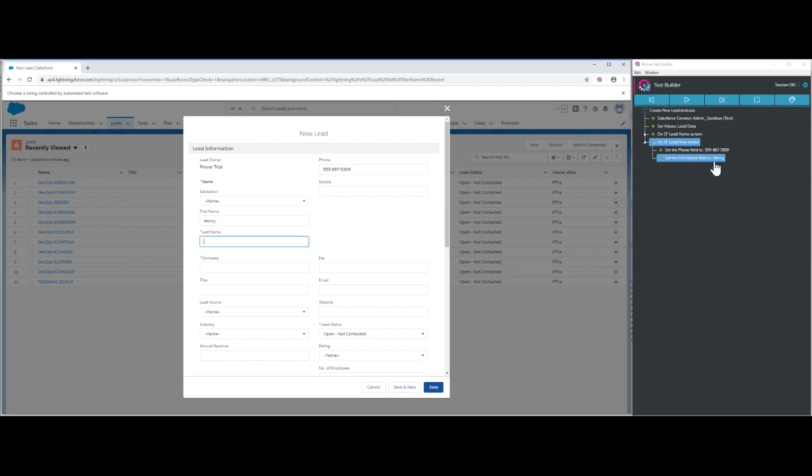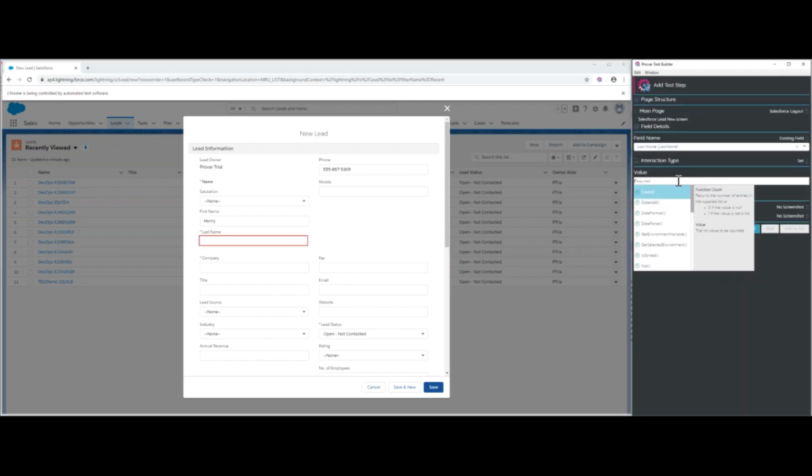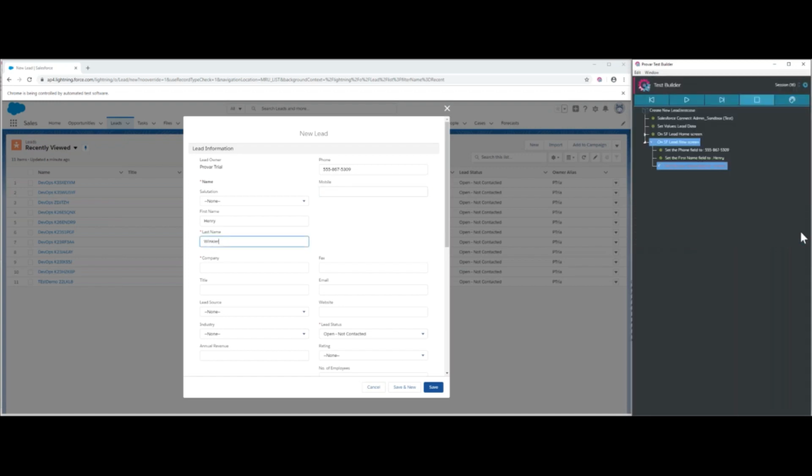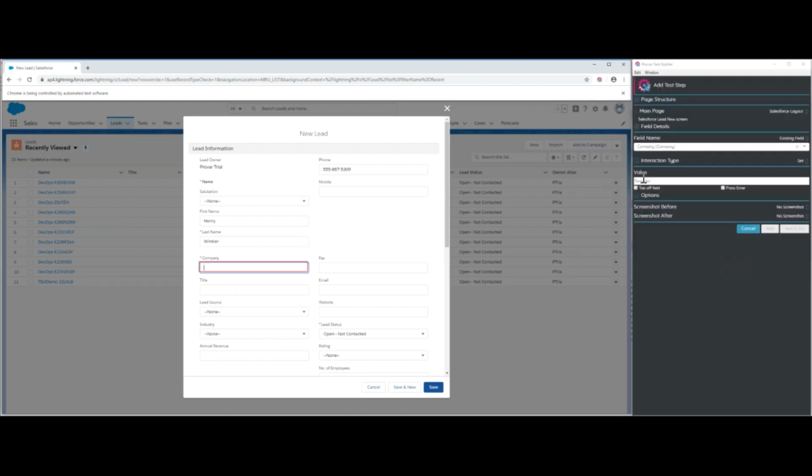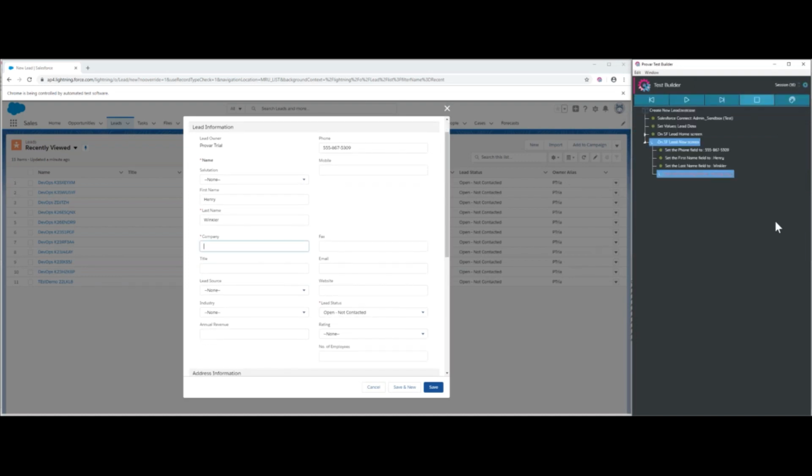I'm going to go ahead and add a last name, just filling in all my required fields. And then lastly here, I'm going to go ahead and set my company. And the lead source.